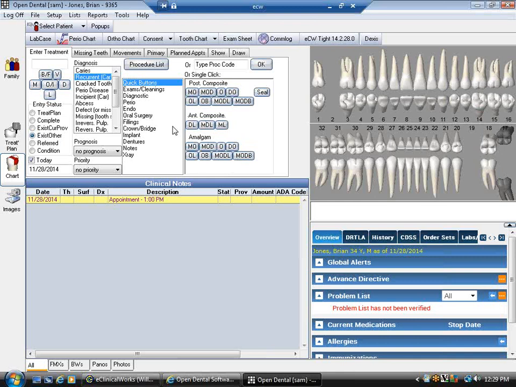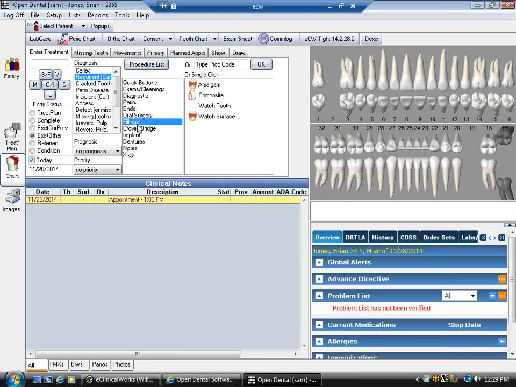So the easiest way, by far the best way to chart work is going to be using these buttons in the middle of the screen. We call them procedure buttons. These are completely customizable. You can add new codes, remove codes. You can create your own new codes based on what procedures your office uses the most.